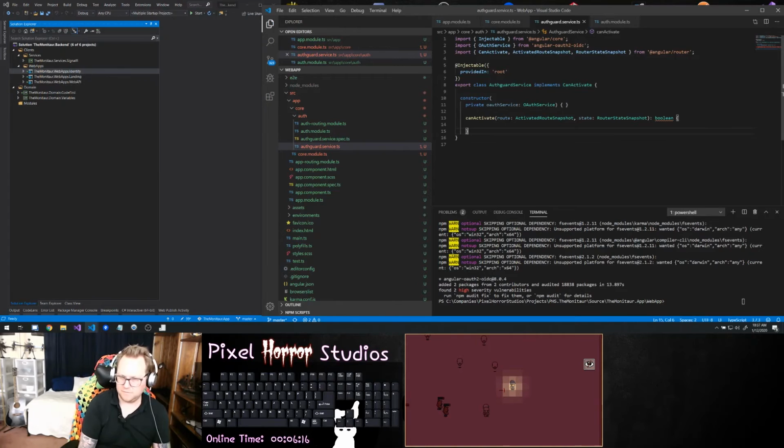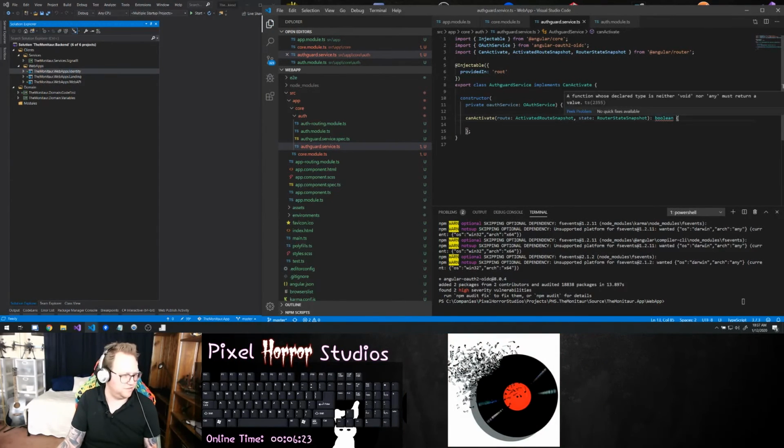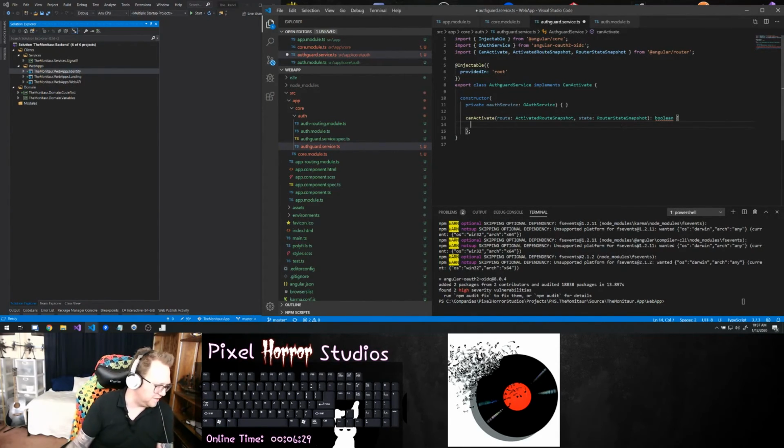Just like that. So this is going to tell me that this doesn't have a return value yet, which is fine. Okay, so when we activate this route, what I want to do is check to see if we have an application user. If we don't, we navigate to there.